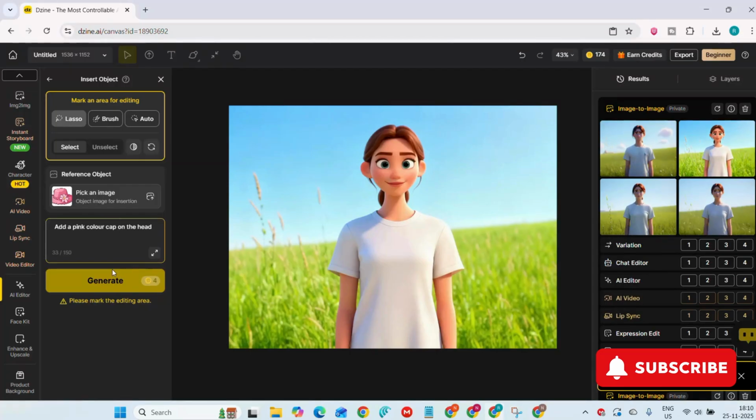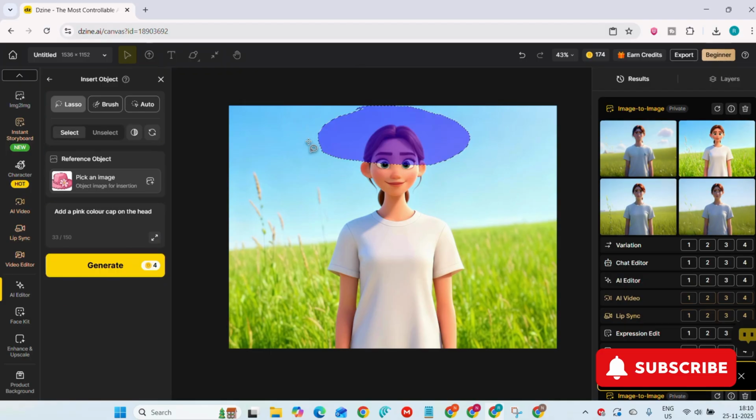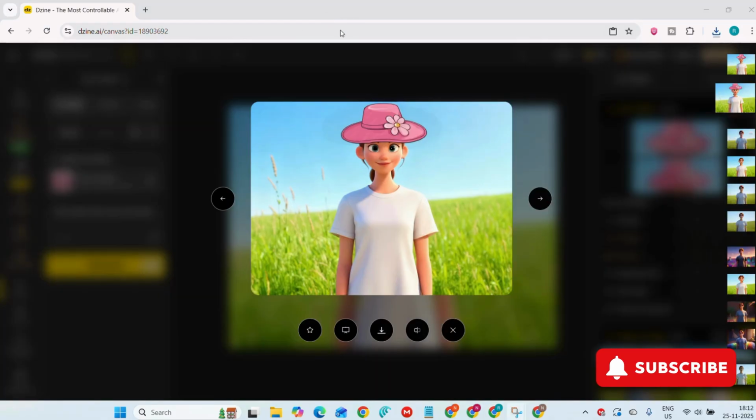Let's start with Insert Object. I'll click on it, select the area where I want something added, type the prompt and upload the image of what you want, and hit Generate. Dzine drops the object right into the image, perfectly blended.